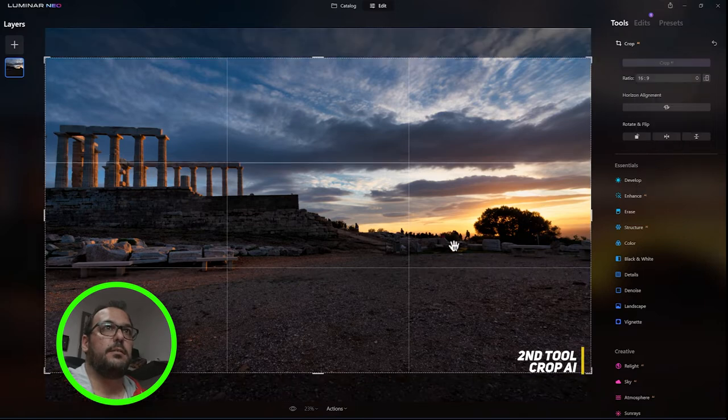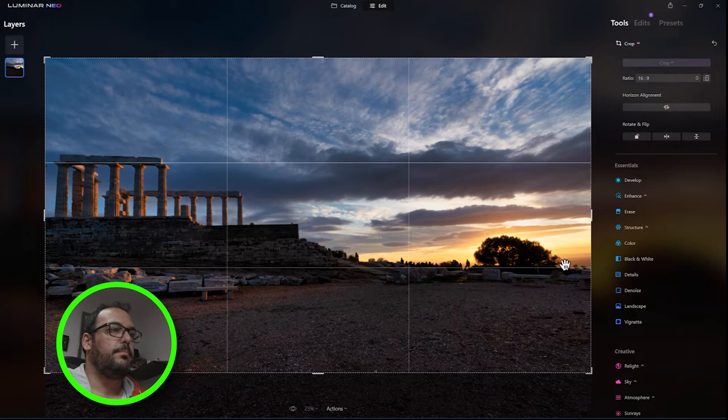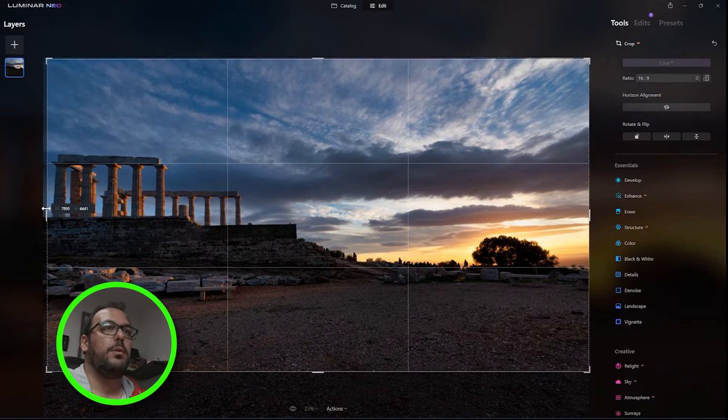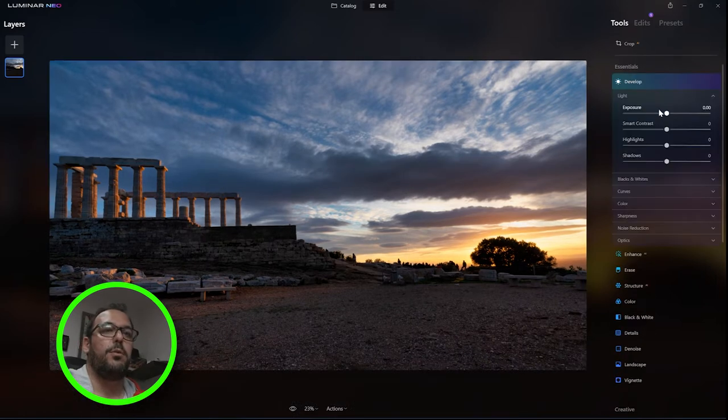After that, I come to the Crop AI tool and I choose 16 by 9. And as a general rule of thumb, I want my final crop to be 2/3 sky, 1/3 land. So after that, I come to the Essential panel again to develop and to light.